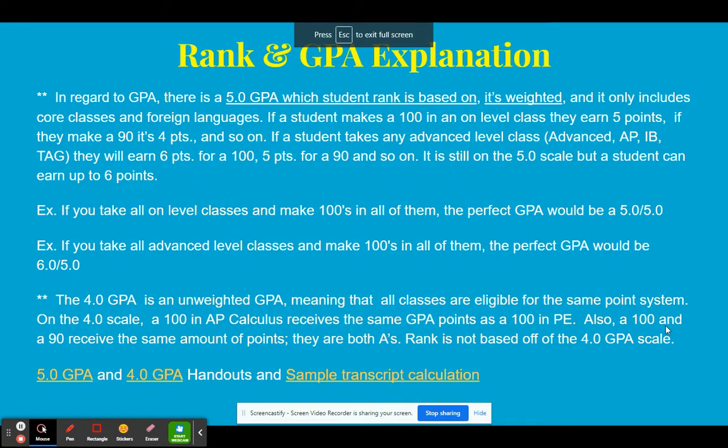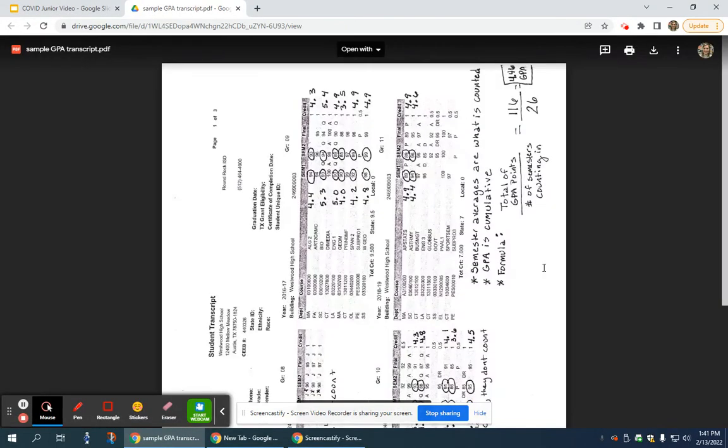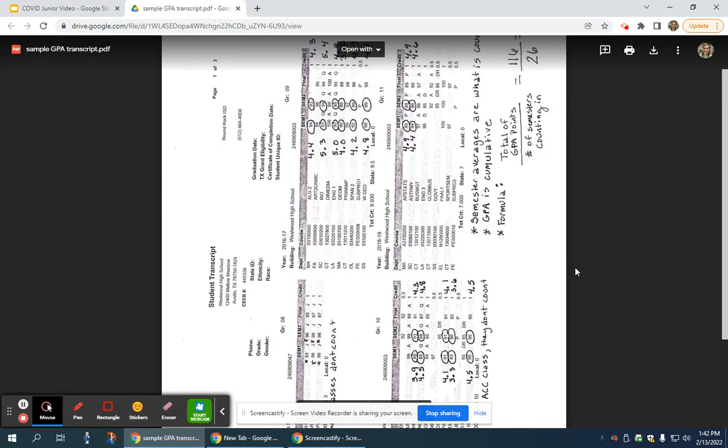Next, rank and GPA. There is a whole section of this on the Westwood website, but if you're wanting to learn how to calculate it and go over it, you will have all the information you need linked in here. And we even give you a sample transcript where I've hand calculated a student's rank, or not rank, GPA, so you can kind of see where it falls in. So know that that is here for you.